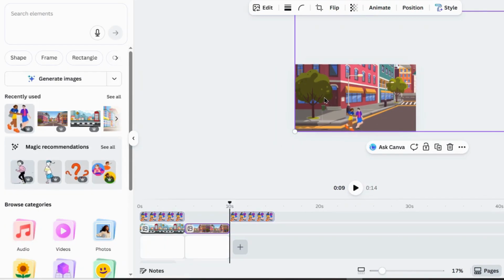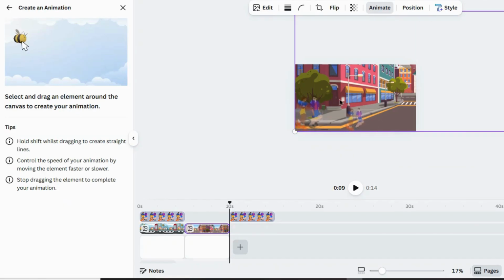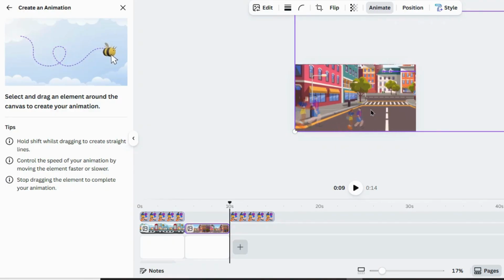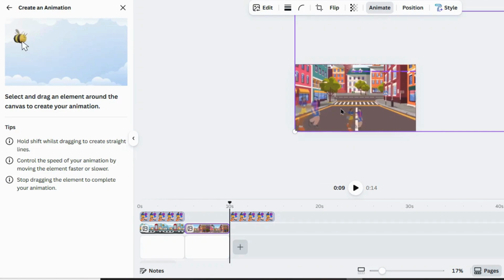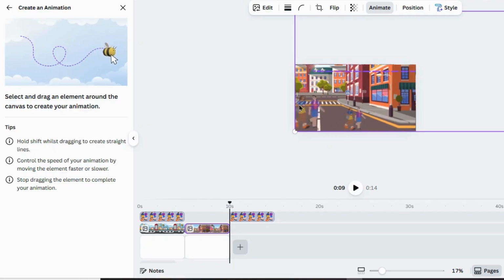You click on the element, which is the background. You click on animate. And we're animating the element, not the page. So to create an animation, shift, we're going to be dragging it to the left. Because we want to animate the element, which is the background, you drag it to the left.